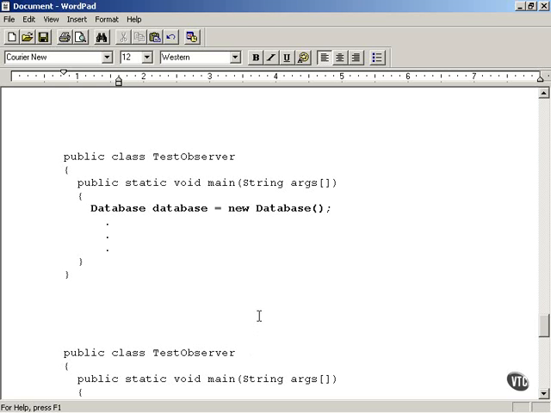Okay, the time has come for us to test our observer example, and we're going to see how that works in a program named TestObserver. This is going to start by creating a new subject, which in this case is the database class. So it's going to create a database object from the database class like this when you run this TestObserver program.